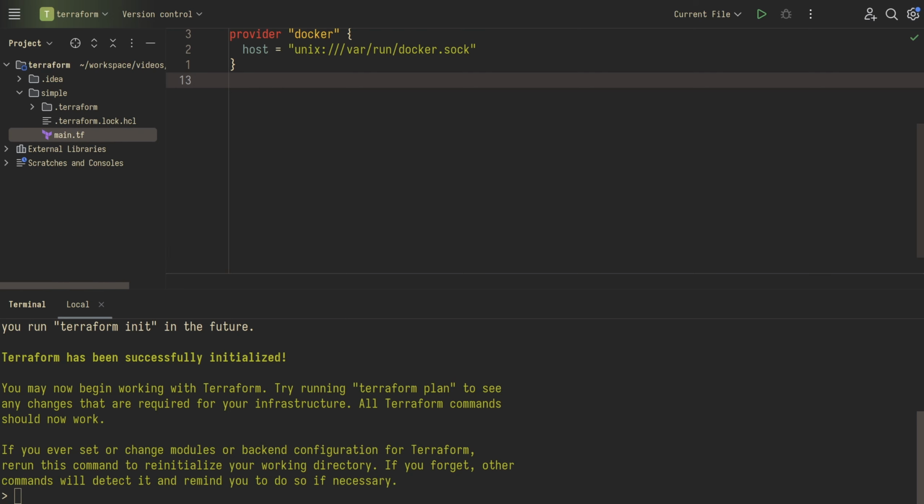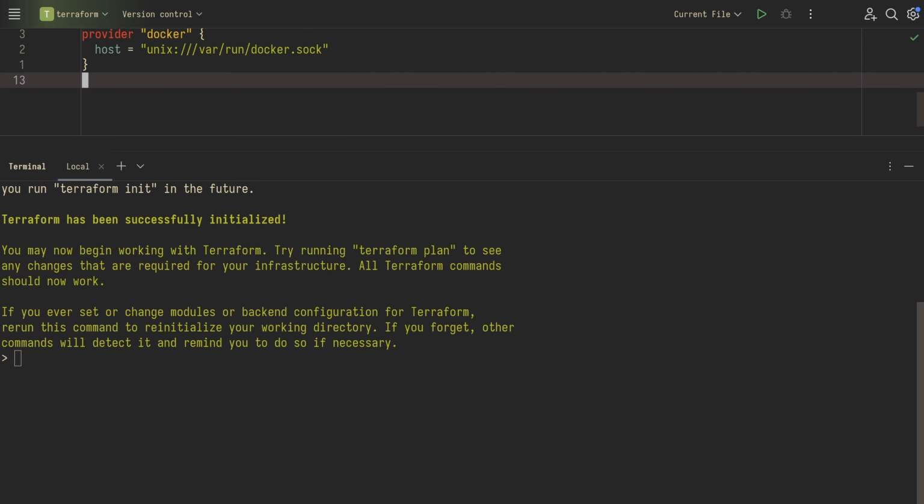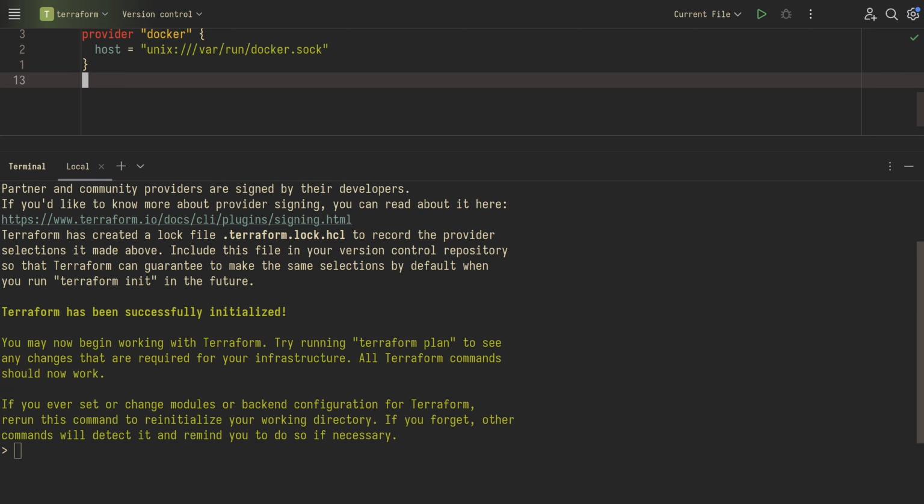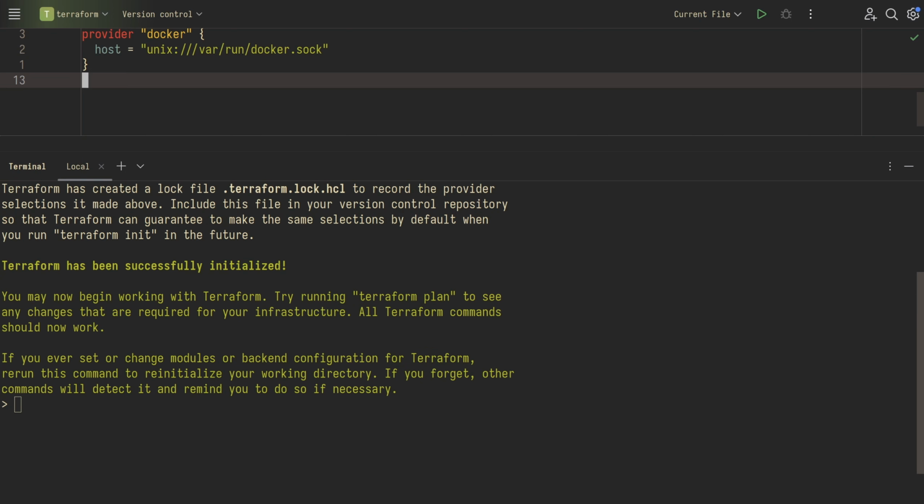And you can see it also creates a lock file, similar to how npm does that, if you're familiar with the Node.js world. Okay, and then what else do we have here? Well, it says Terraform has successfully been initialized, so ready to get started.